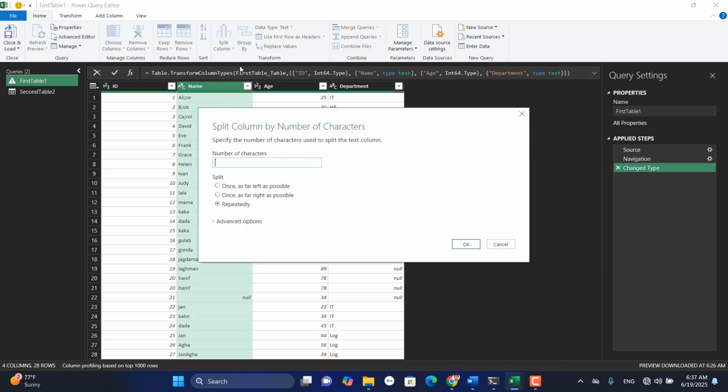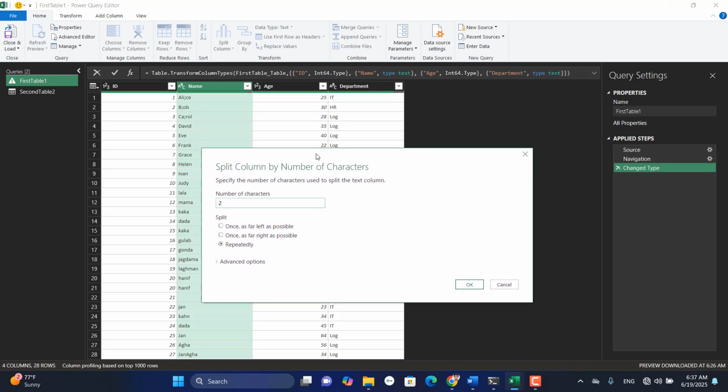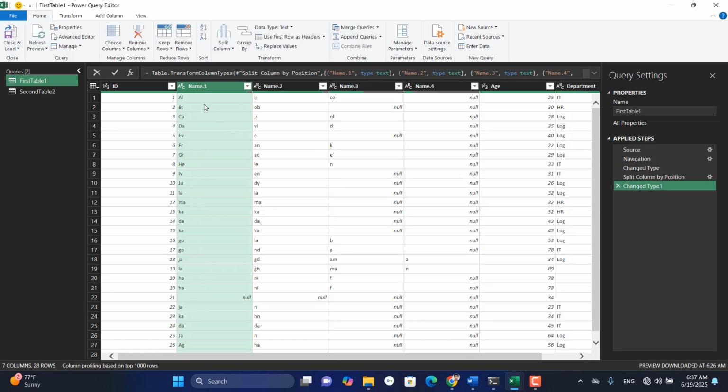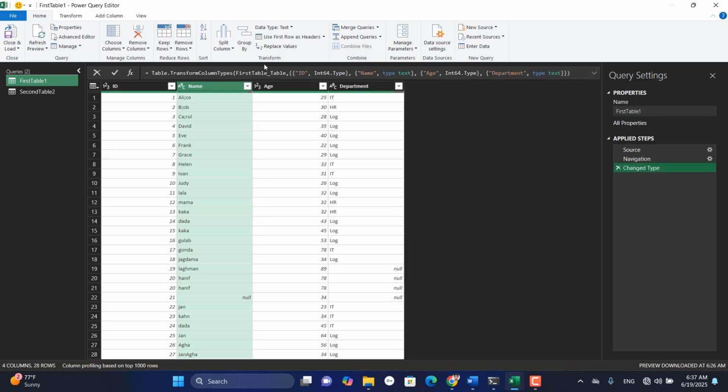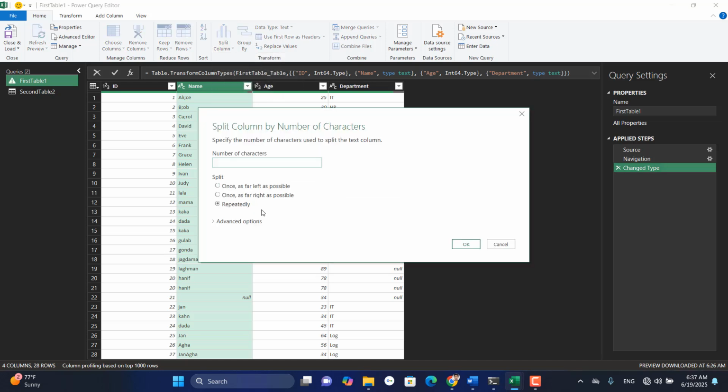After that we will go back, split the column, and go by number of characters. I want 2 characters, and the column must be separated. We will go here, just 2. Based on 2 characters, the column will be separated. After that, if we go back, split column, number of characters, so repeatedly. What is the option?